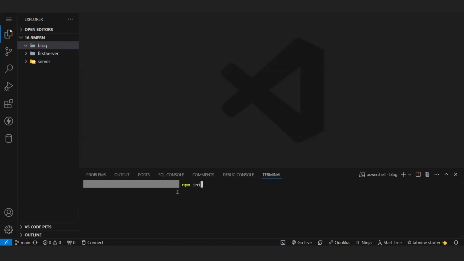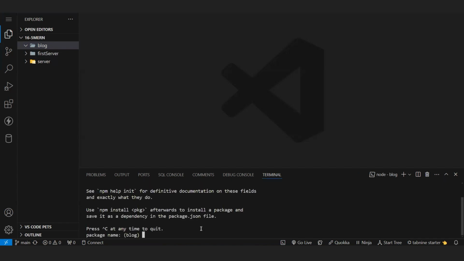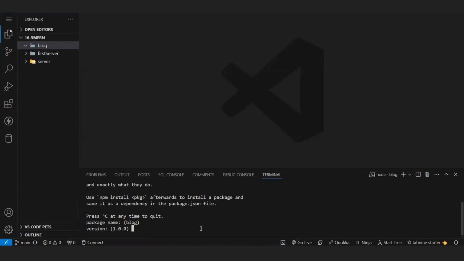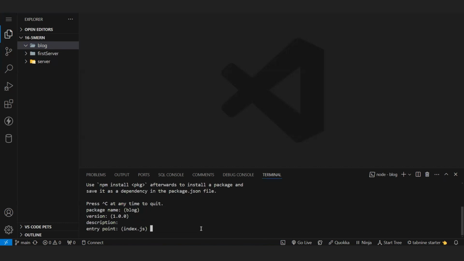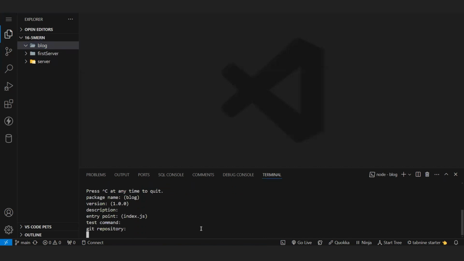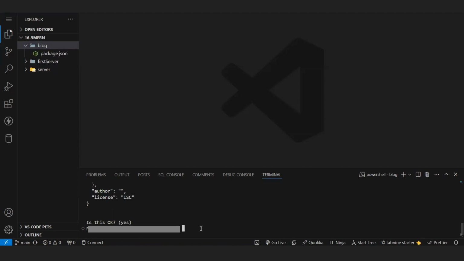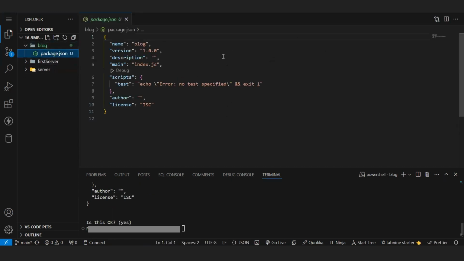The first command will be npm init. The package name will be blog, the same as the application we are going to create. Next, the version is 1, description not required. Entry point will be the index.js file. Next, test command not required, repository not required, keywords, all other things are the same. Once you click enter, you are going to get that package file.